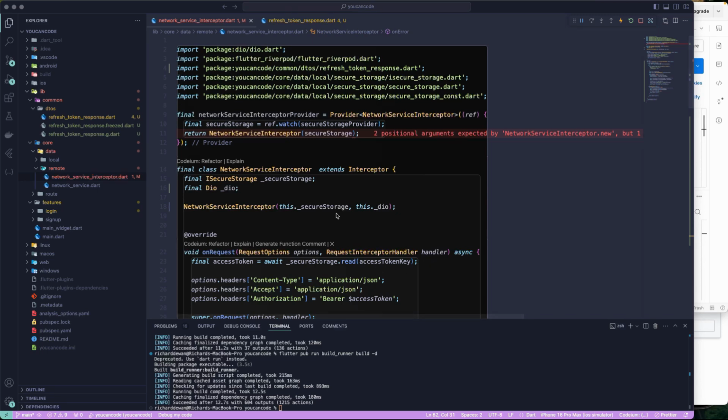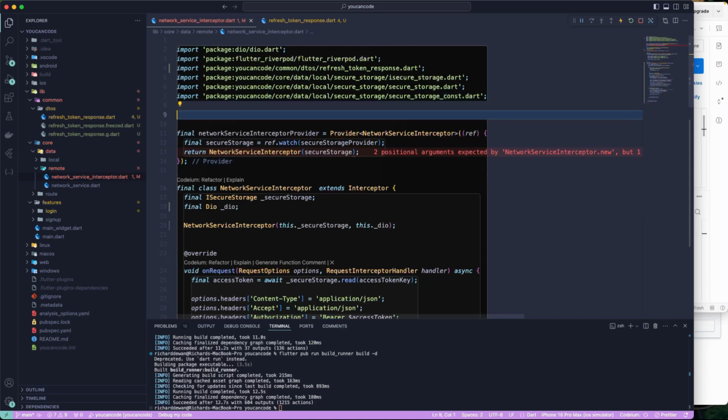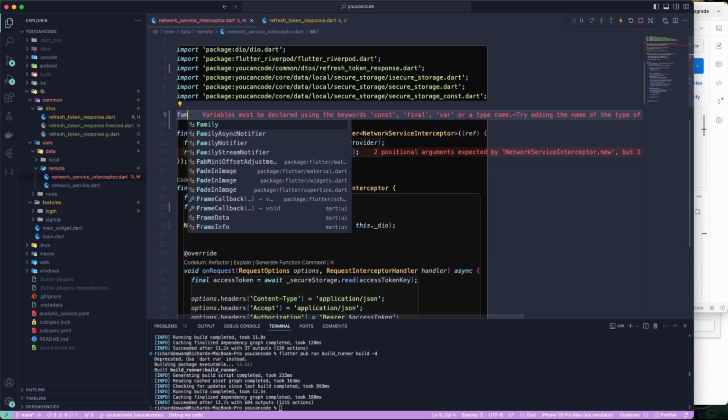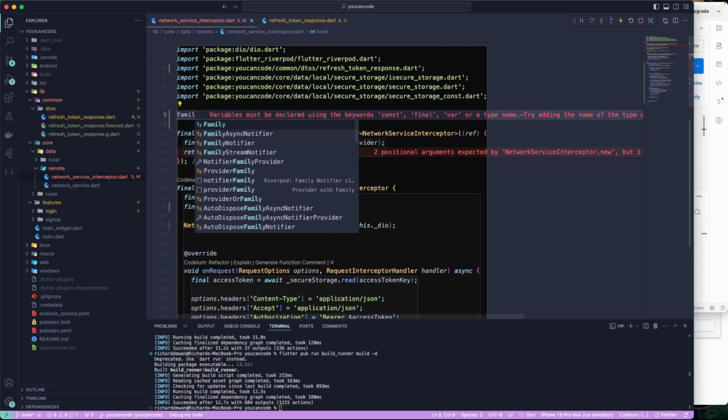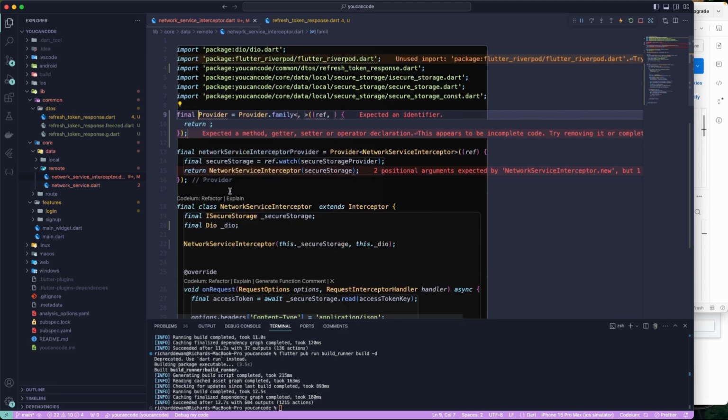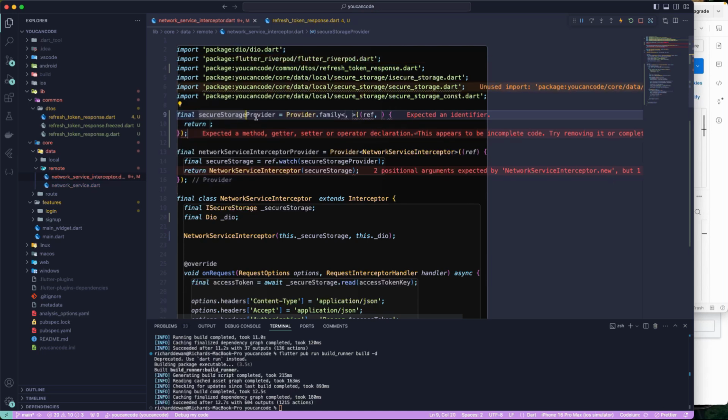And now we have some errors. Let's try to fix this. I need to provide the Dio over here, and for Dio, I will take that as an argument, or parameter, over here. Let's make use of the family provider, provider family over here. And this will be the secure storage, and this will be this one as well.